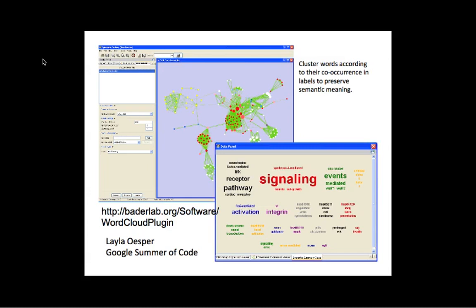A summer student, I guess it was last year, built a Cytoscape plugin called the Word Cloud plugin. If you select a set of gene sets in Enrichment Map, you can pull up the Word Cloud plugin, and it will show you all the words that are associated with these gene sets, and the bigger the word, the more frequently it occurs. So this cluster is signaling, and then there are different types of signaling pathways, and it has a little algorithm to cluster the words into related words. There are a few different ways of doing this in Word Cloud. So Word Cloud is a free plugin that might help you quickly summarize a set of nodes in an enrichment map in Cytoscape.